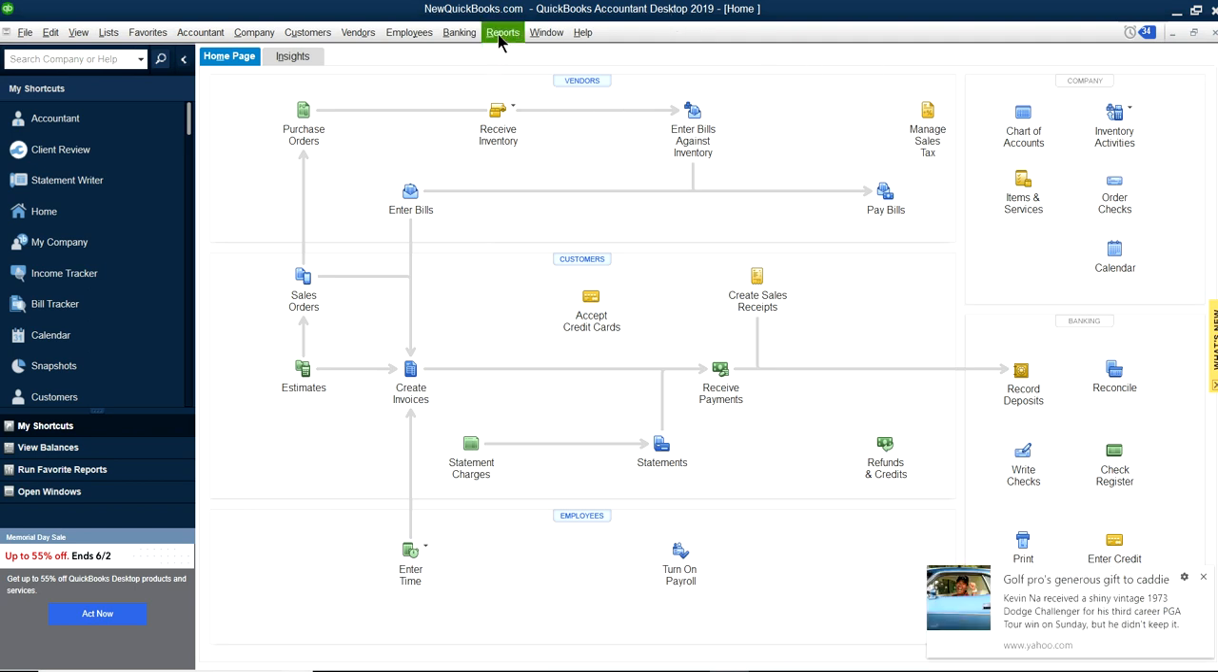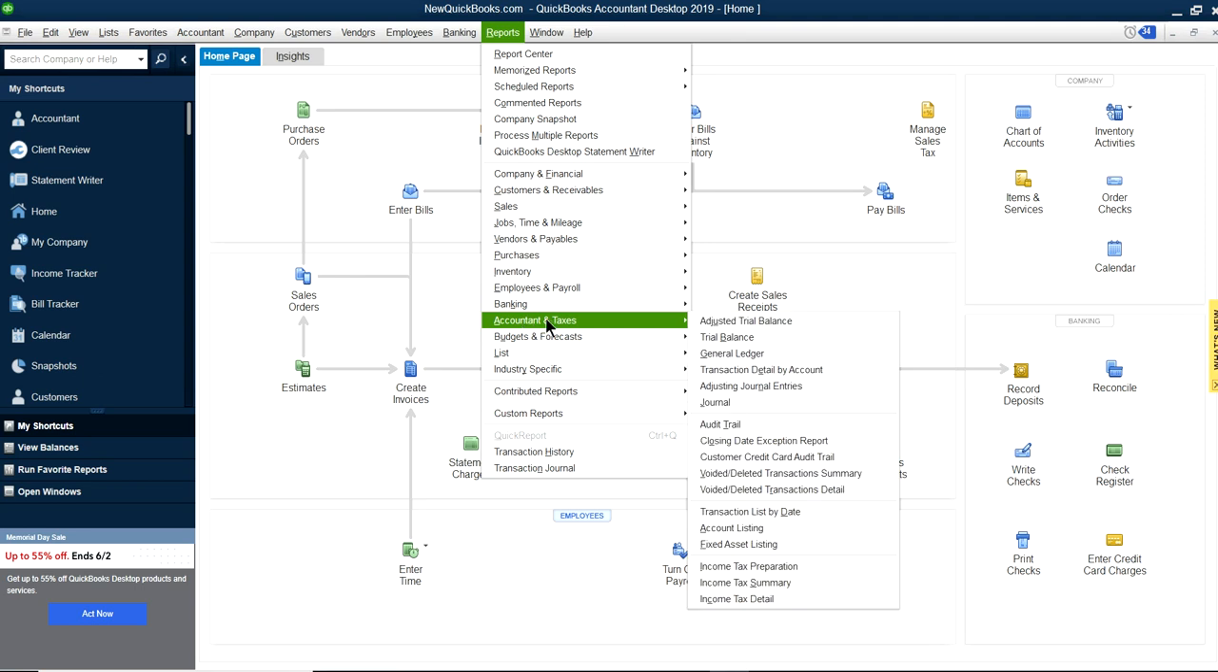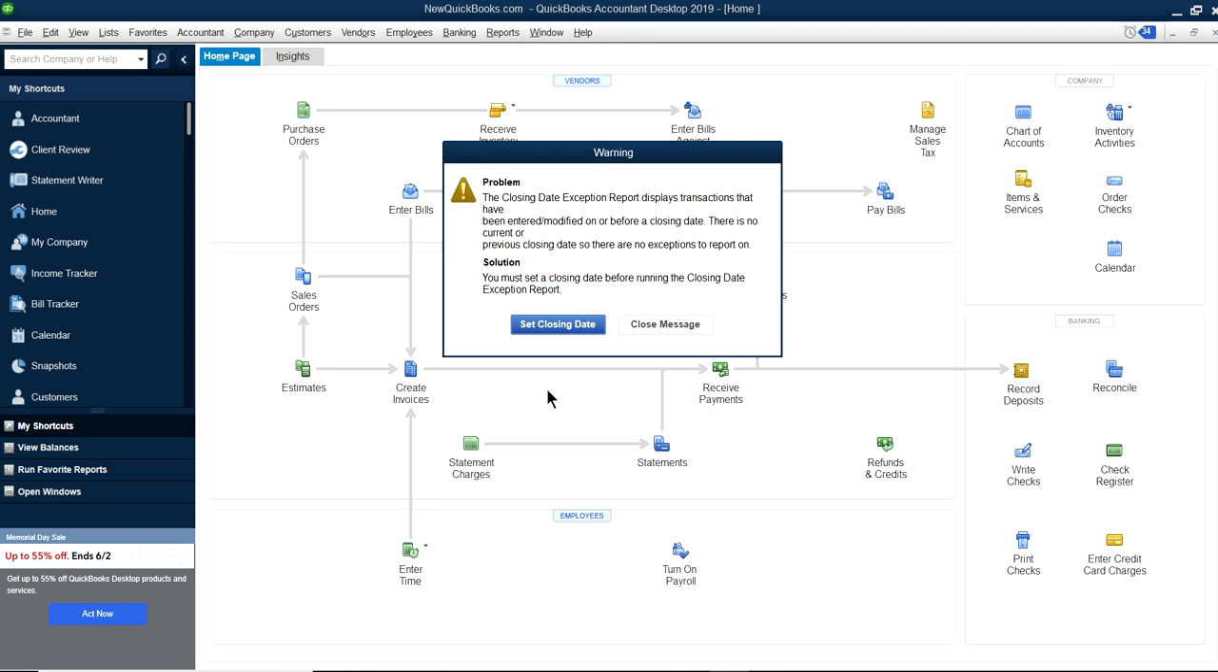Okay, so first you go to the reports to run this report or set the closing date for this report for the first time. Go to Reports and then go to Accountant and Taxes from the Reports menu, and then you select Closing Date Exception Report. So this is the first time, I haven't done any setup, so I'll click this.